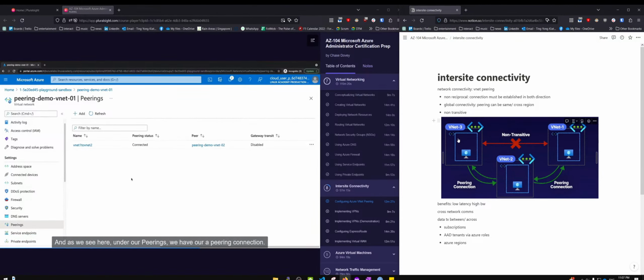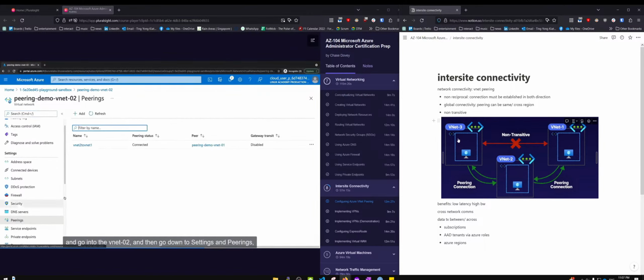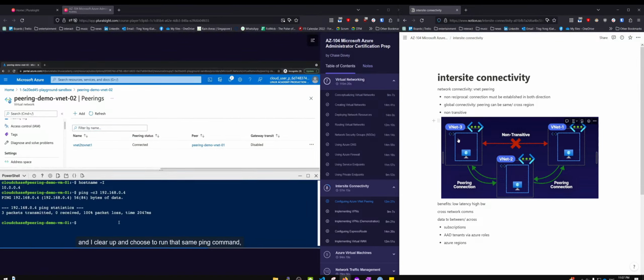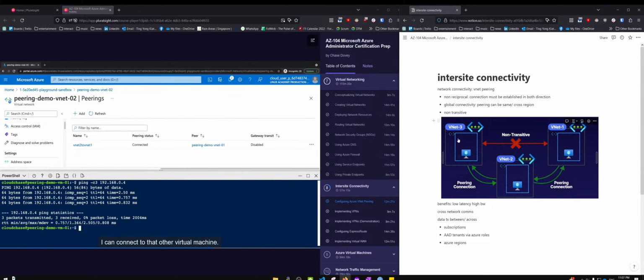Alright Gurus, so we're back, and as we see here, under our peerings, we have our peering connection, and the status is connected. And what we'll notice if we go back to our resource group, and go into VNet 2, and then go down to settings and peerings, we'll see we have that VNet 2 to VNet 1 connection, so it created it on both sides. Now if we come back up to the Cloud Shell here, and I clear up, and run that same ping command with a 3 count for the VM's private IP that's in VNet 2 from VNet 1, we see that now I can connect to that other virtual machine. I've peered these networks and they don't have overlapping CIDRs, so I'm able to communicate.